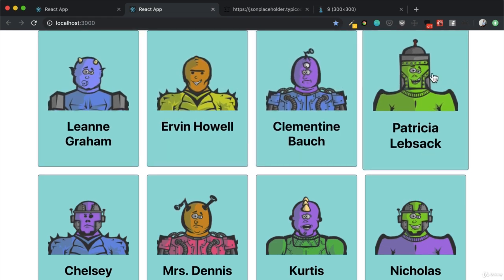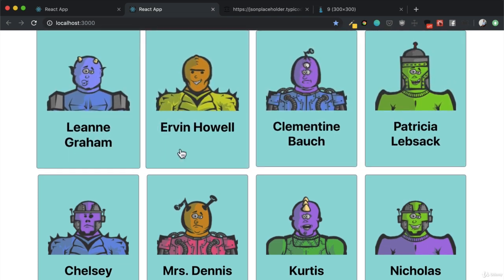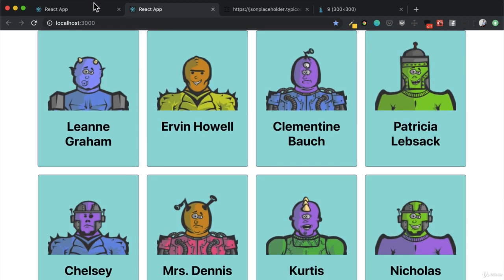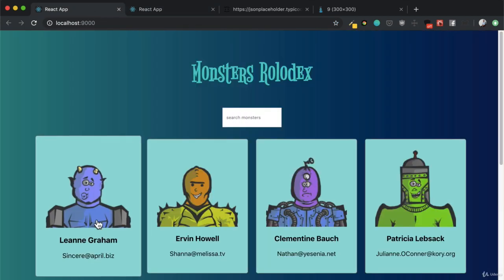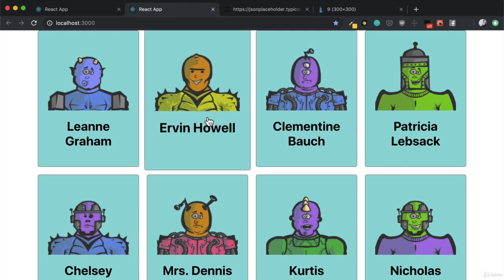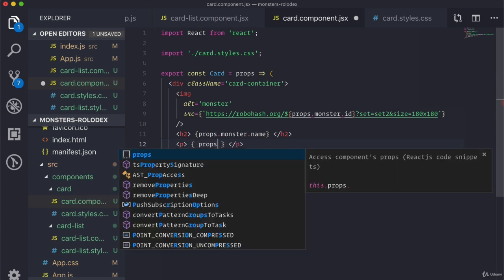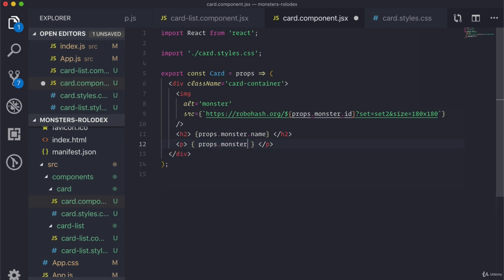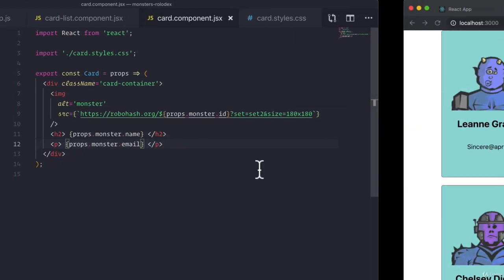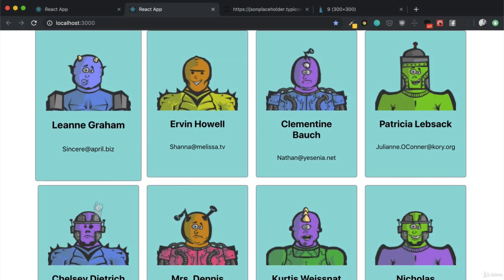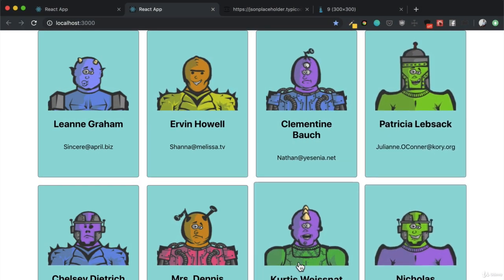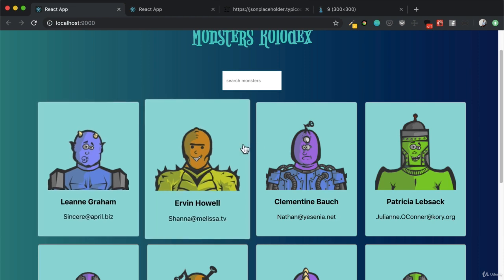We see we have these robo images and we have our names, and now we're looking really close to our final application. So let's just add the email as well. Instead of an H1, let's use an H2 and then a P, and let's just do props.monster.email. And now when we look, we see it looks exactly like what we have in our application.